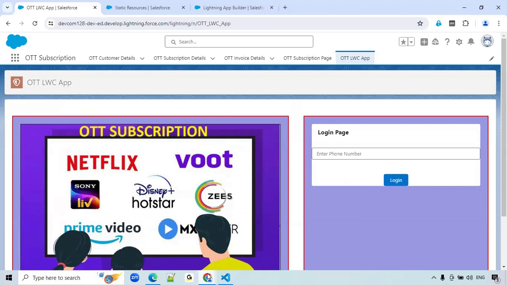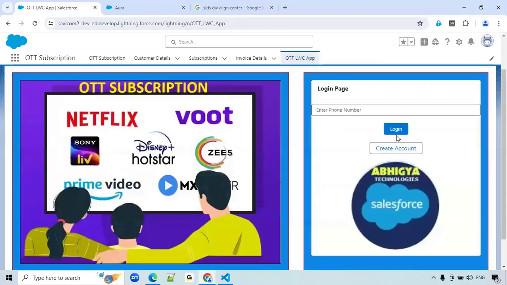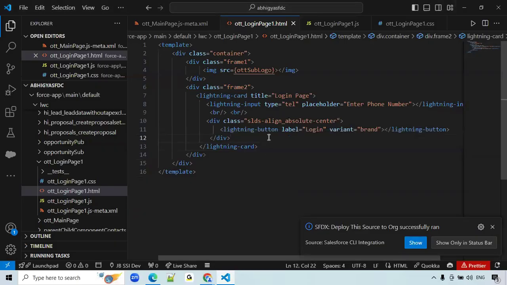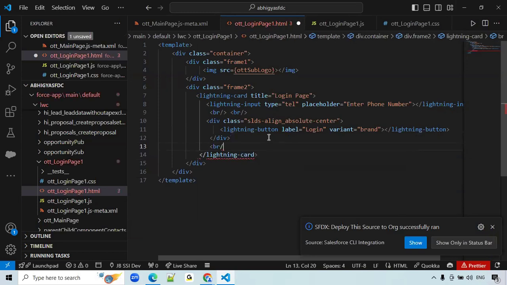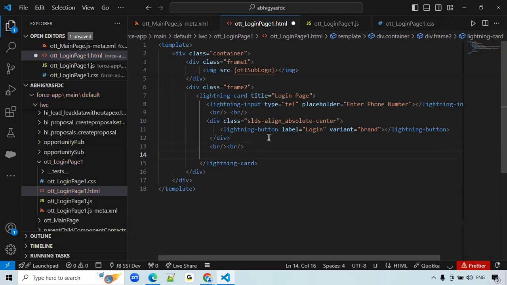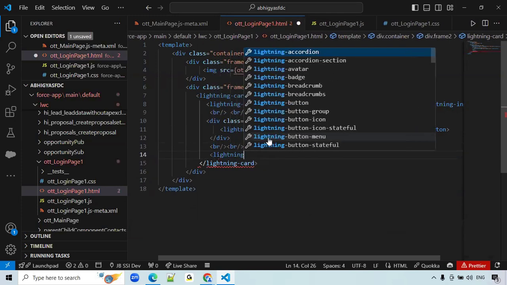Okay, next, what do we have to develop? Step by step we are developing. Login one is done. Next we have to create the create account button. This one we have to develop. So let's come here. Again, we have to take two separate break spaces. So here we have to take another button.